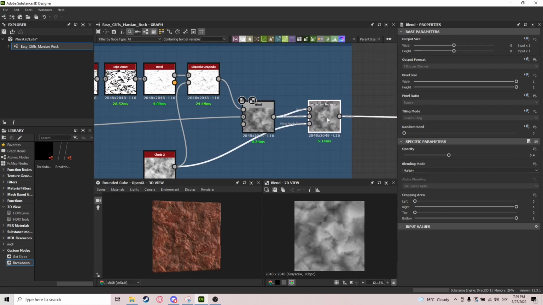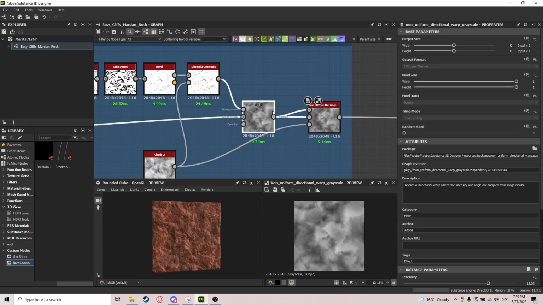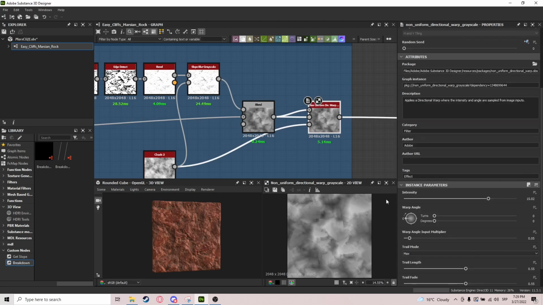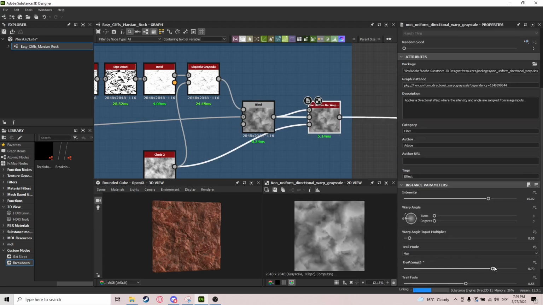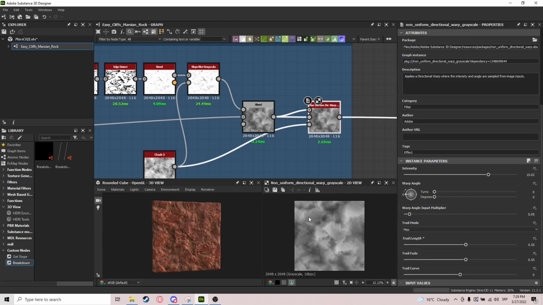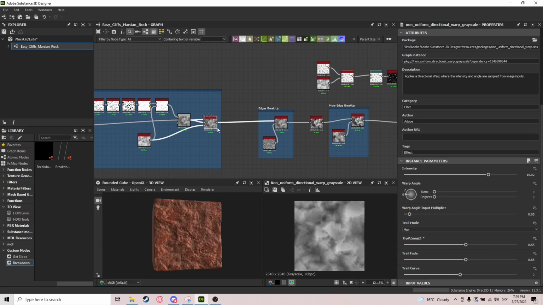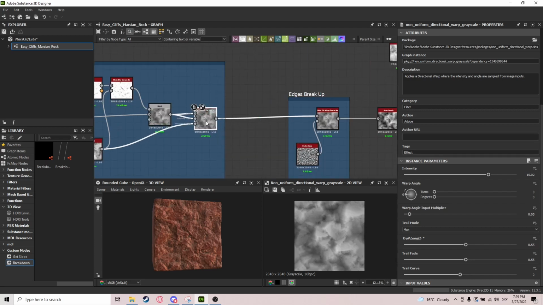And now we use the extrusion of the shapes, and we are using Non-Uniform Directional Warp Grayscale. You can see how they extrude outwards, and we can control this extrusion by controlling this parameter here, and basically these trail parameters. But be careful with this, you can get a weirdly extruded shape. And after that we've got the main shape going, so this is the completely main shape.